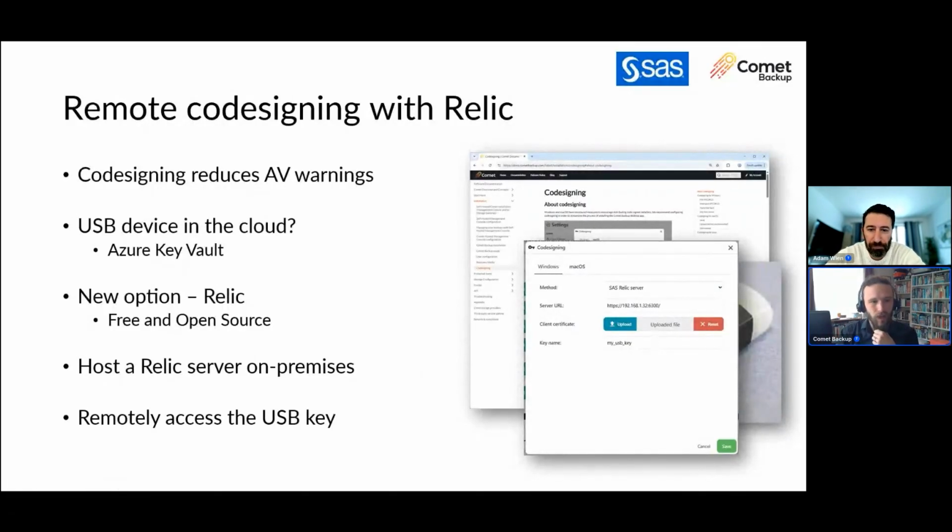So in our documentation, there's a fully worked example of setting up Relic, and because it's open source, maybe you can get AI to help you install it. And so that's Relic support, new in Comet 26.1 Iapetus.